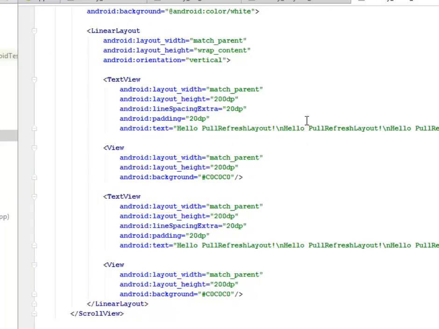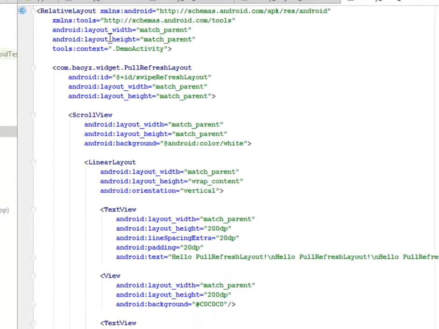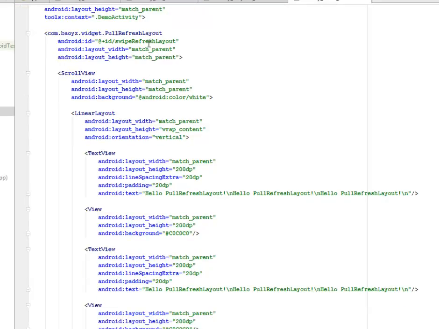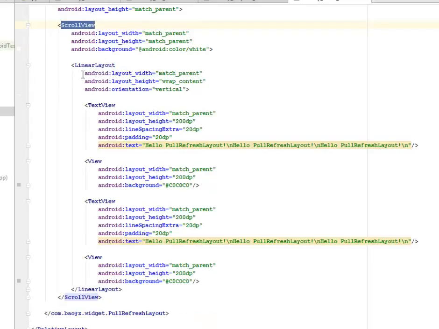The activity scroll view, this is for the scroll items, whereby we have our relative layout as the parent tag, followed by the pull refresh layout, whereby we assign an ID to it called swipe refresh layout. The same ID flows around. And we have a scroll view tag, whereby we have a linear layout right inside it with a text view to hold some text called from the string XML.